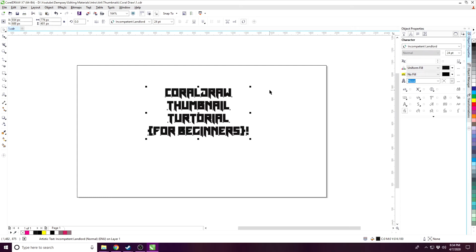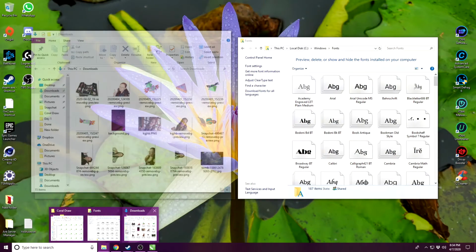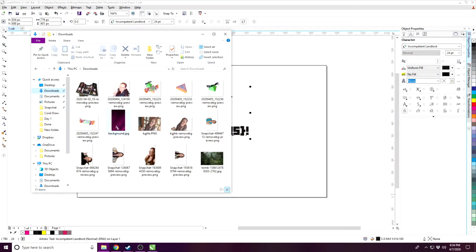And I also try and make my backgrounds and my thumbnail really colorful, and I try to pull people in. So you need to try and make sure that people want to see that, that it stands out.